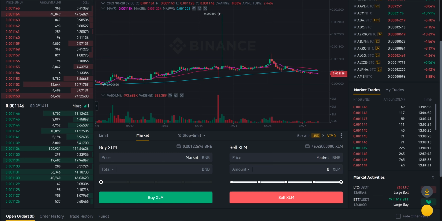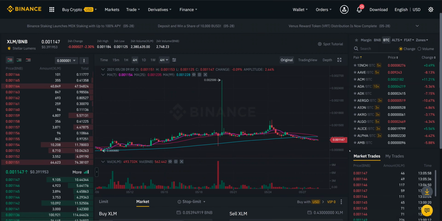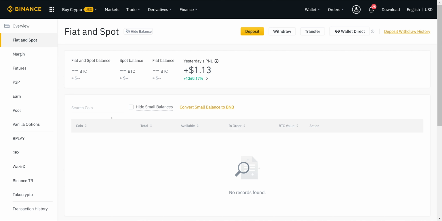Before every such trade, move to sell, shift that white slider to the right and to 100%. All of your XLM is ready for trade. We receive this notification of market order being filled. Move back to fiat and spot. We notice the updated BNB balance, but there will still be some more XLM left in fractions.